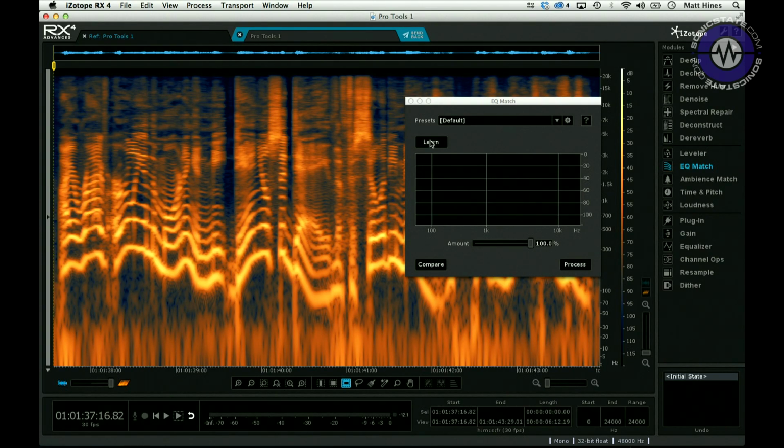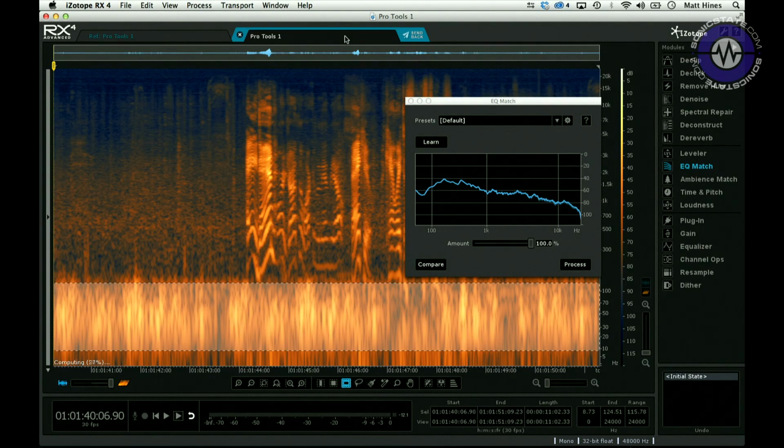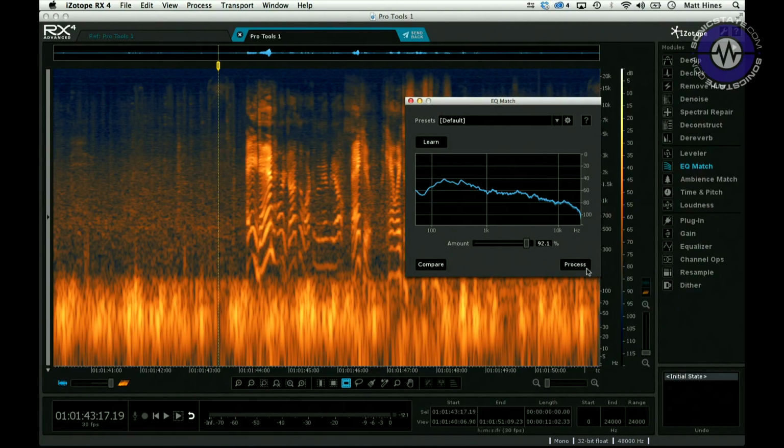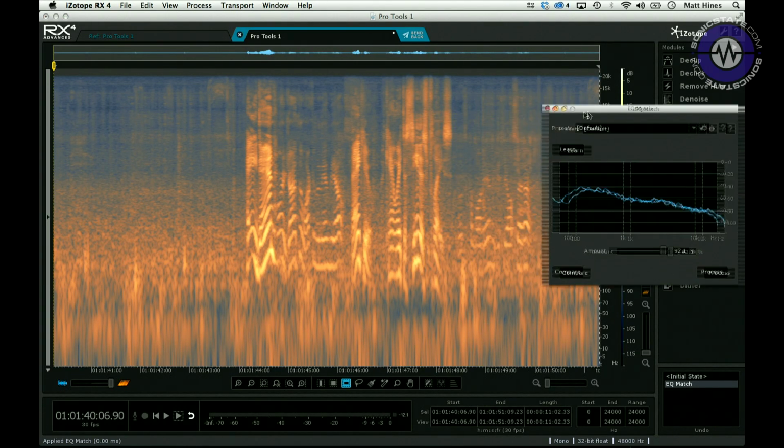So I would just learn the sound of my good audio, and you see it produces this sort of frequency spectrum, EQ profile, and then I can actually apply this to my audio here. I have control over how much; by default it's set to 100%, but maybe if you just want a little bit of enhancement, a little bit of matching, you can dial it back. And if I just hit process, you can see the spectrogram actually changes quite dramatically.